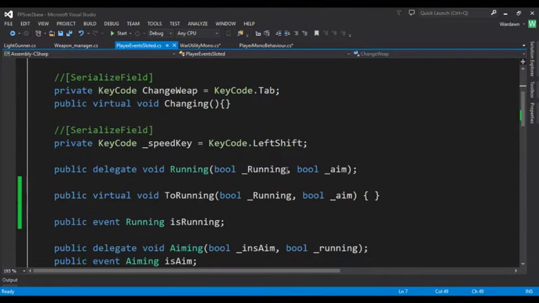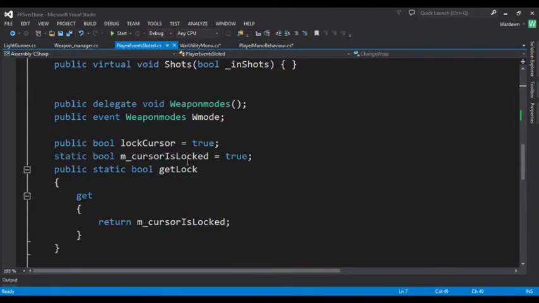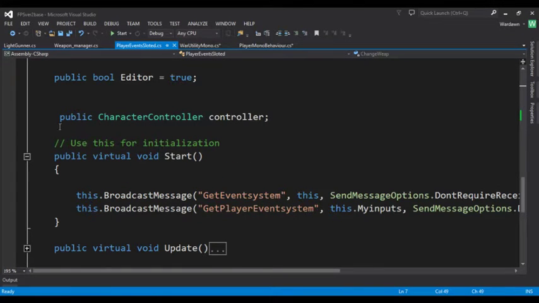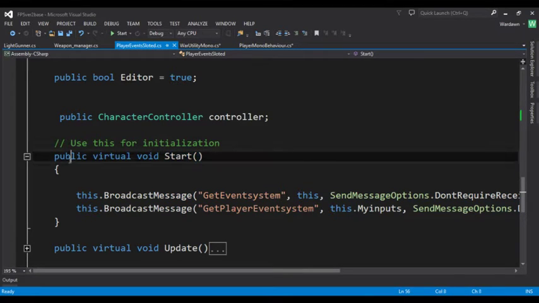We're not at the moment, but we could, right? Now we have some virtual delegates and stuff like that, and that's all good. Now we have another variable that's always going to be inherited if we inherit from player event slotted. We'll also have a reference to the character controller, okay? Now, the first time you see this, you'll be like, why did you put the virtual start here? Well, there's a good explanation for it.